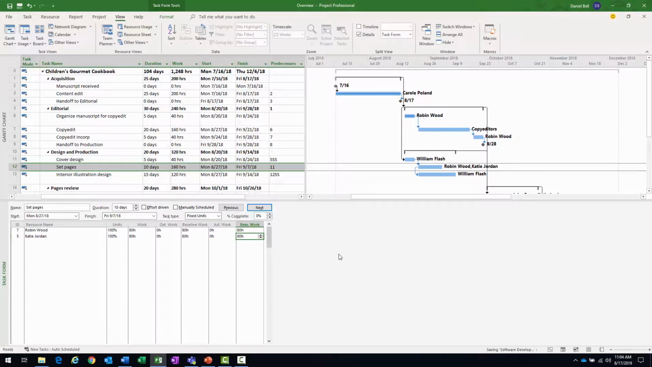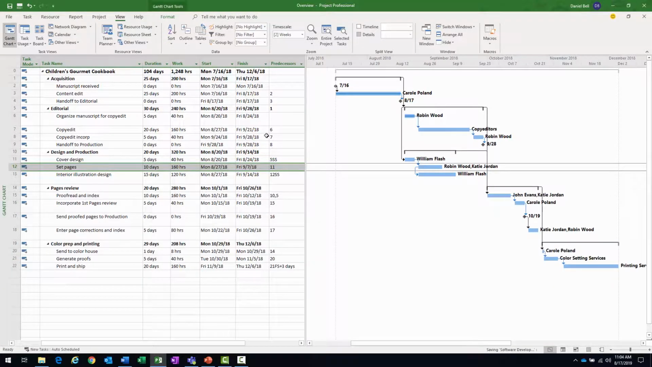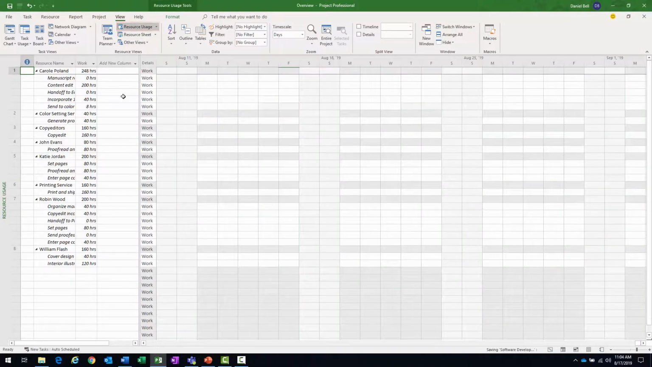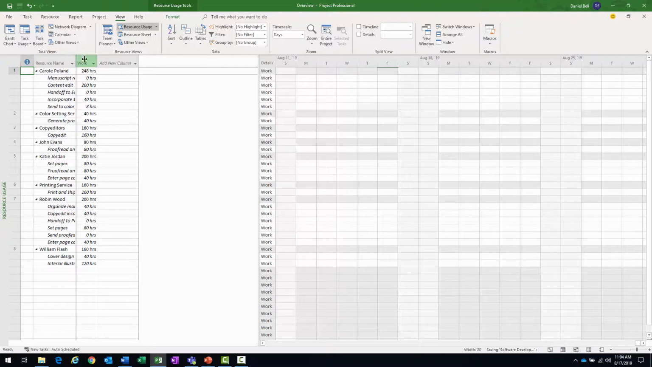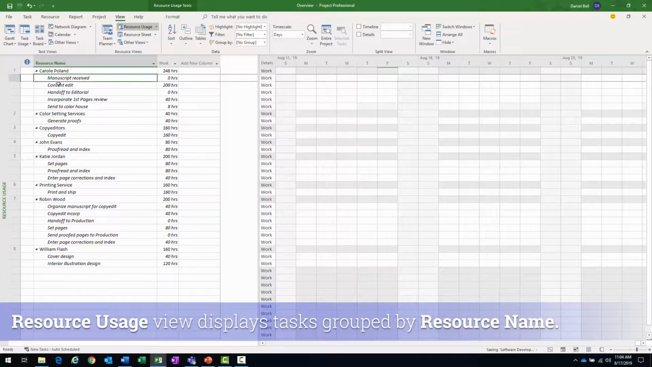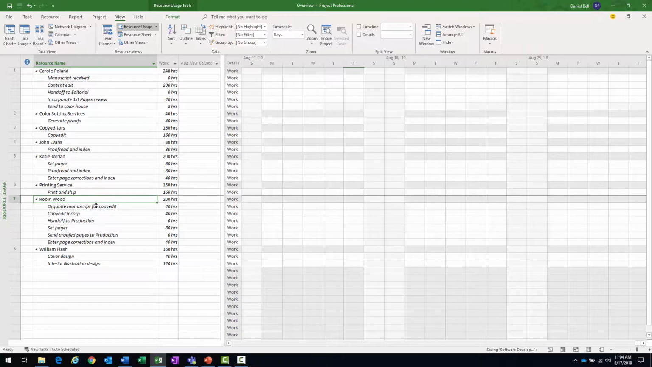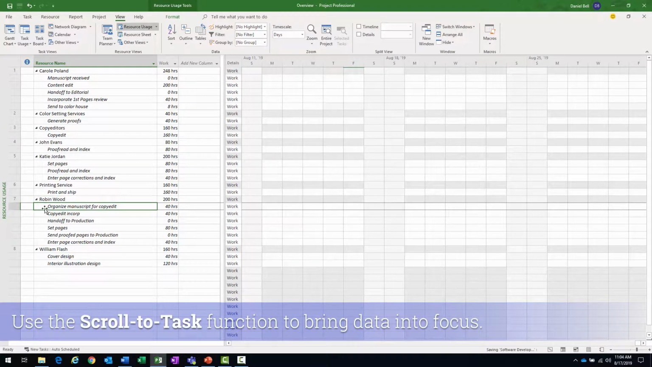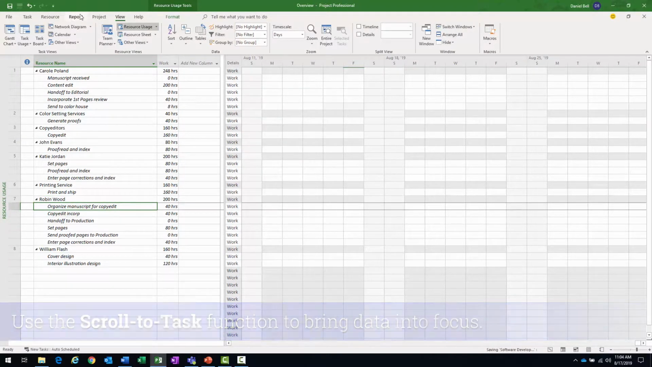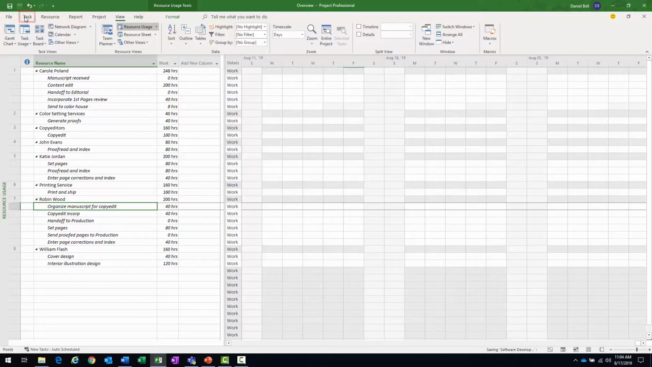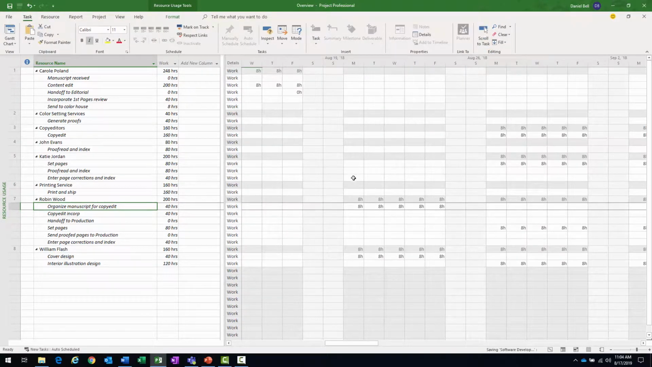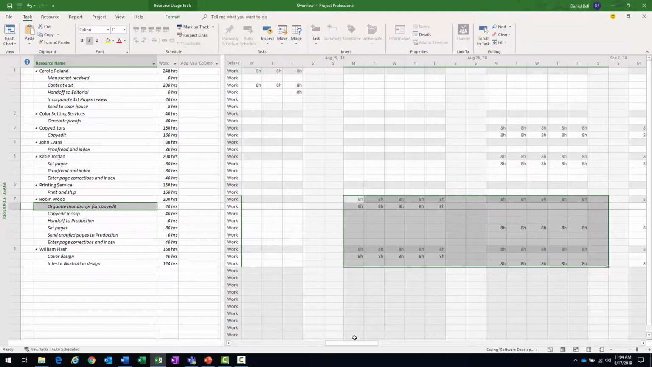We talked about the resource usage view. Let's go ahead and close that split. Resource usage, all it really does is group the information by resource, then all the tasks. Okay. Remember what we did? We're not seeing anything in the time phase view, but let's go ahead and select the first task for Robin Wood and navigate to task, scroll to task, and then it brings all the items here.